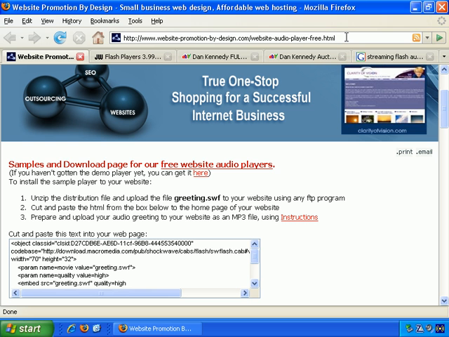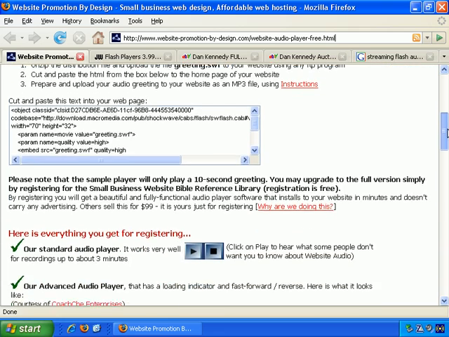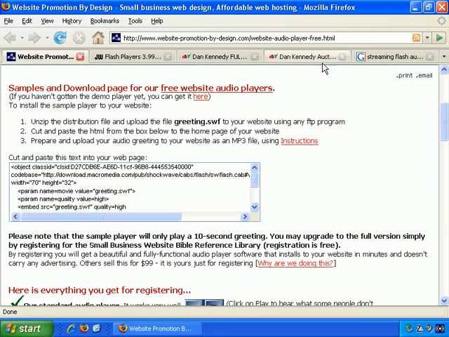And that's the website address, a hyphen between each word, website promotion by design, website audio player free.html. So there's a free player there that I'll talk you through. Hopefully this site and this address will stay online for a good while, so you can also try out this player as well by the time you view this audio.